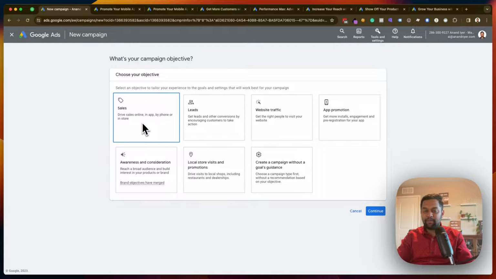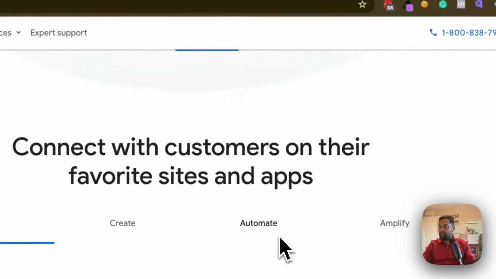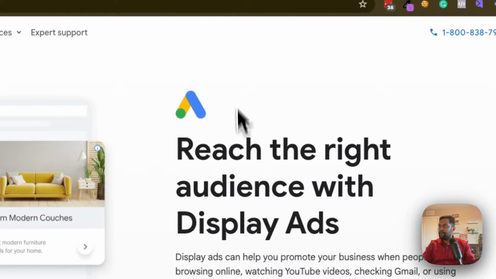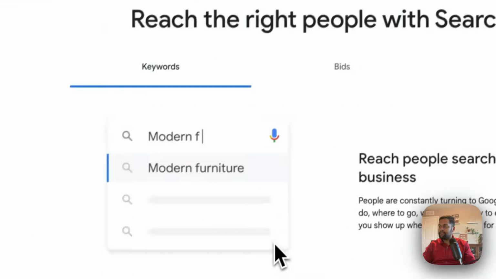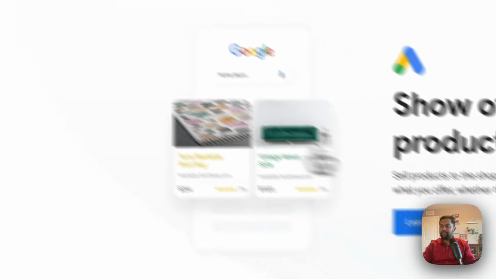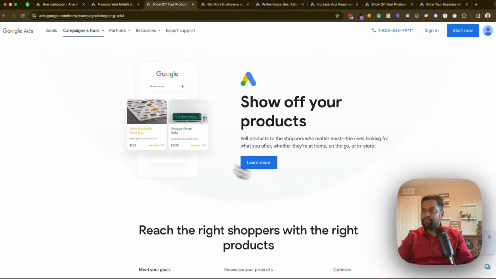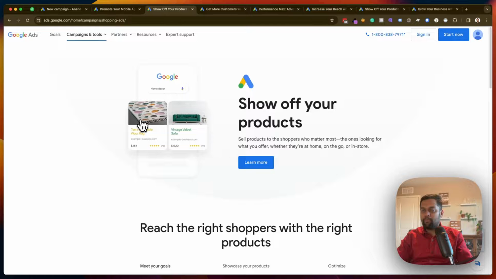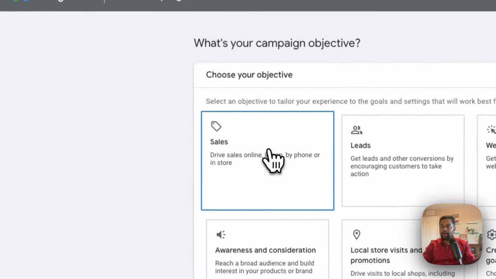Now, let's say you are an e-commerce brand and you want to sell your products online. In that case, you will use a sales campaign. I think I already have one example over here, shopping. This is one. So basically when you want to promote your Shopify brand, your BigCommerce, or any of those e-commerce stores, you will select sales as your marketing objective.